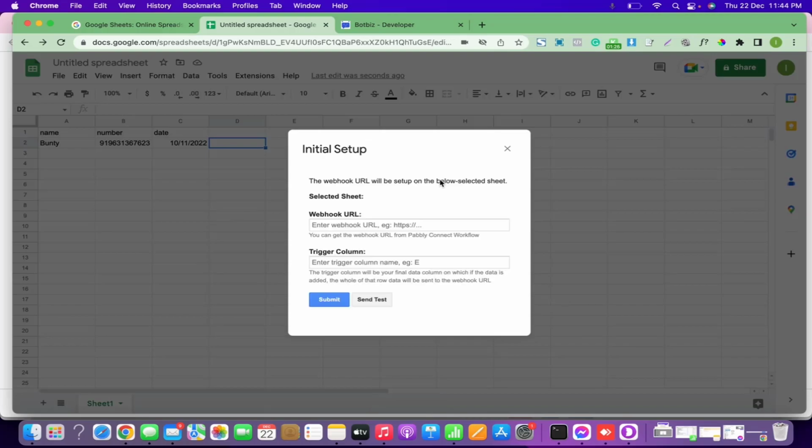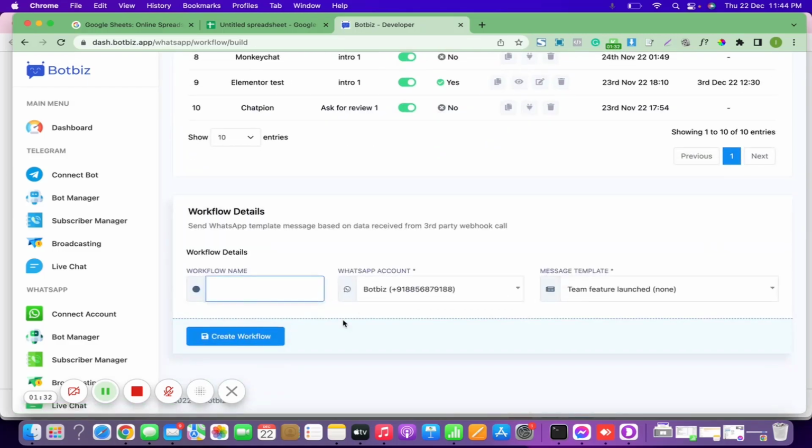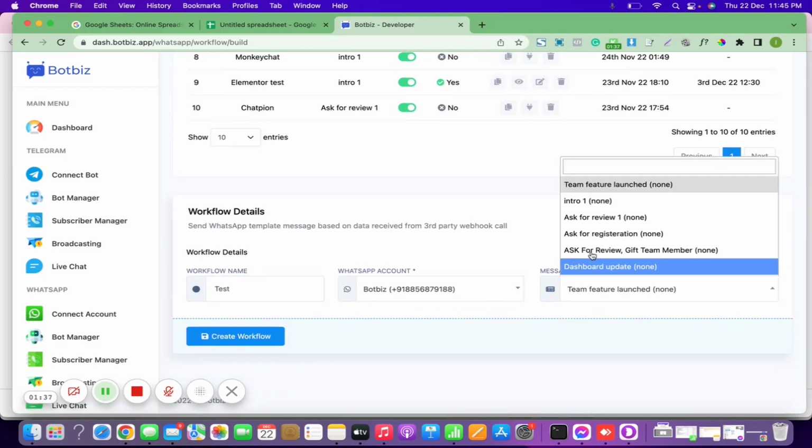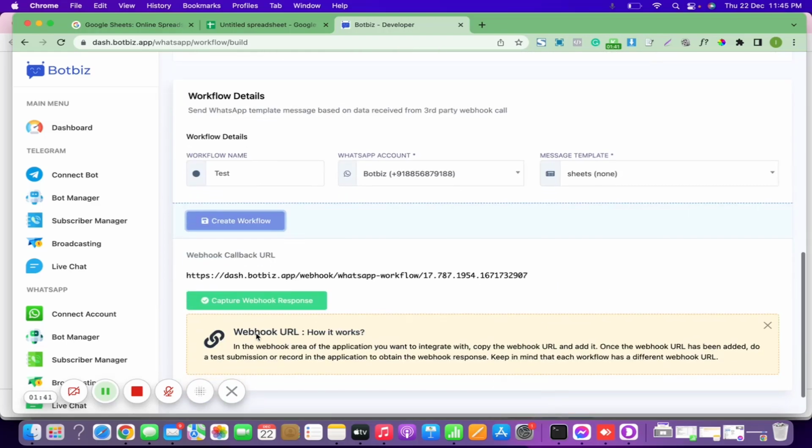You'll need a webhook URL and a trigger column to enter. Go to the Botbiz dashboard. Go to the WhatsApp Webhook Workflow panel and click Create. Give a workflow name and select Sheets from Message Template. Click the Create Workflow button.